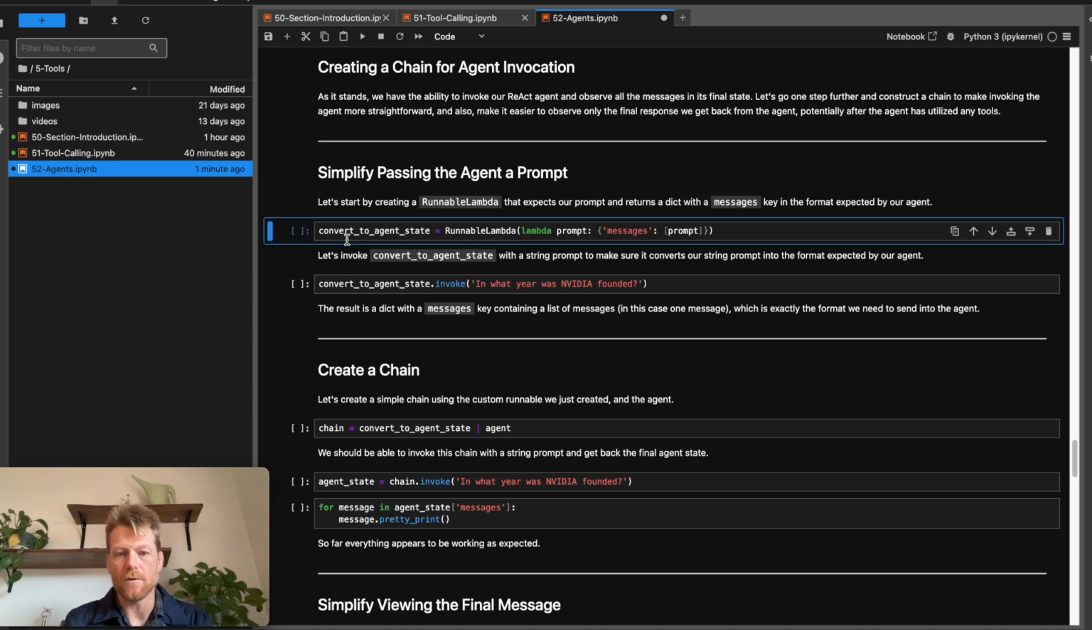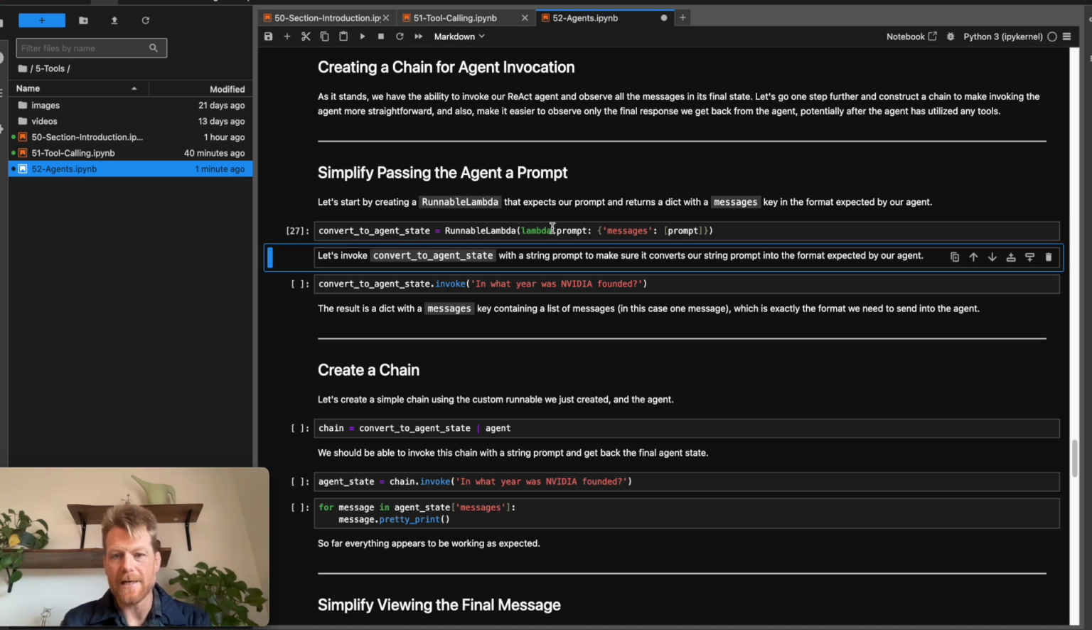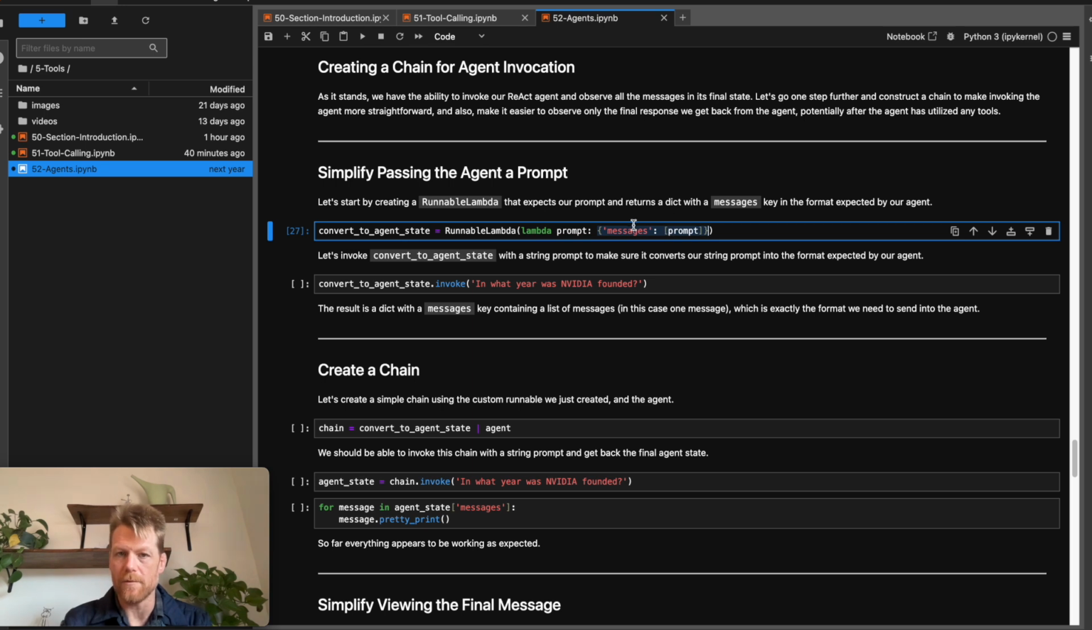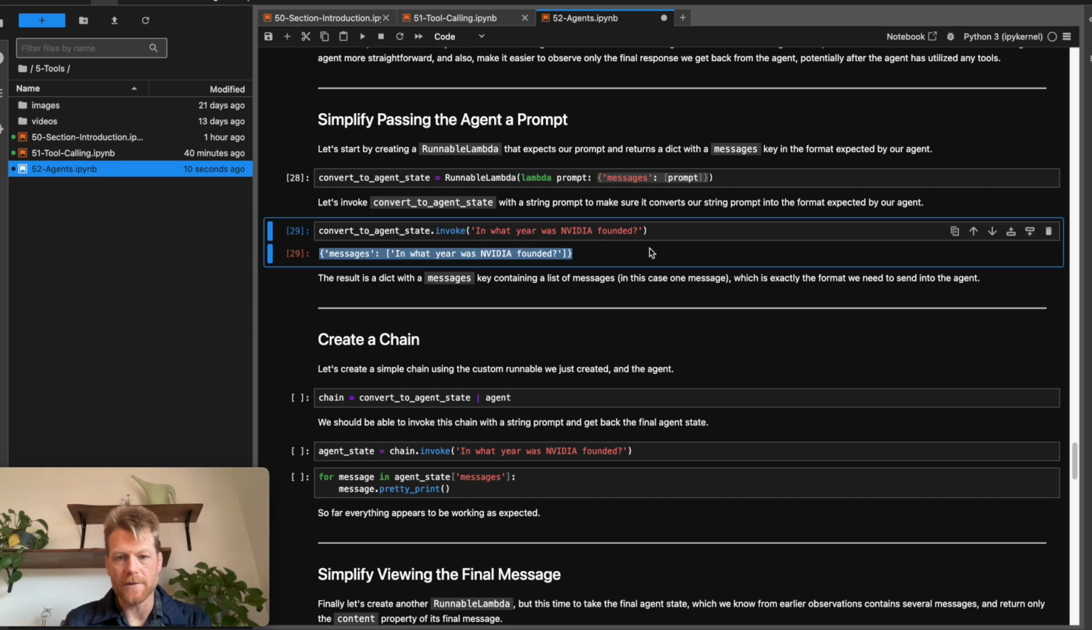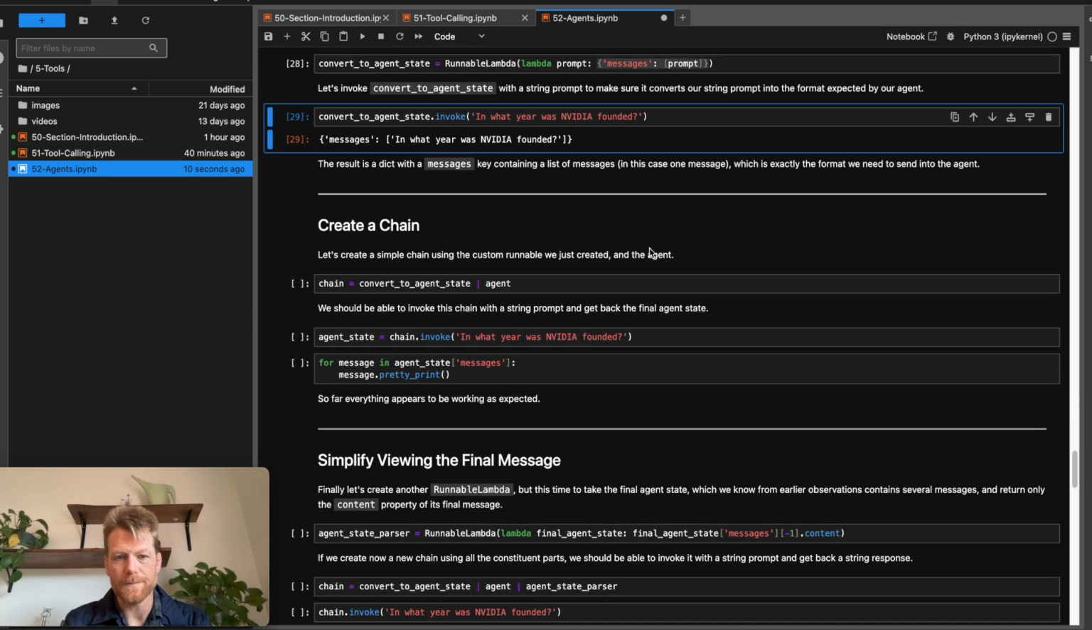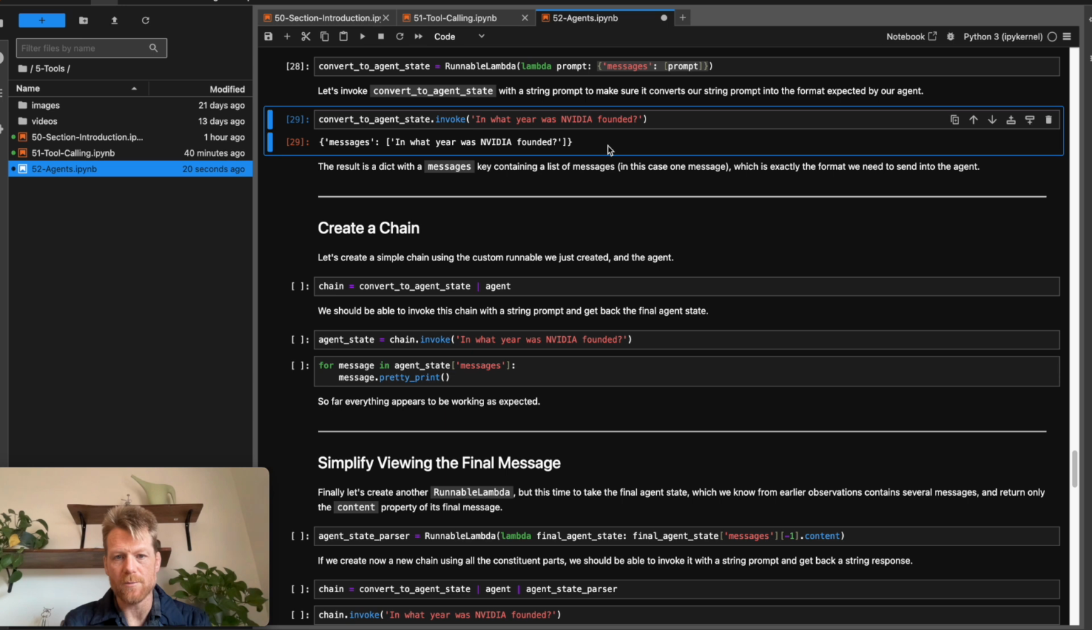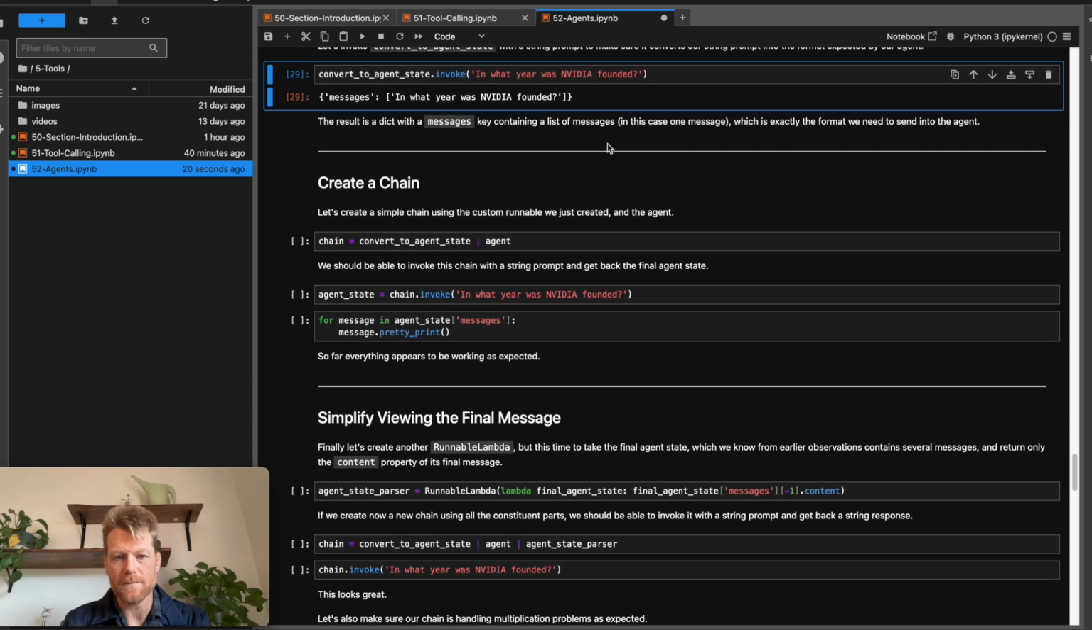So we'll start by simplifying passing in an agent prompt. To do this, we'll create a runnable lambda called convert to agent state. It simply takes our prompt and returns, instead of the bare prompt, a dictionary where prompt has been included in the list at the messages key, as we know the React agent expects. And we can invoke this with a string prompt just to confirm that it returns the value we would expect. And this, as you remember, is what we actually need to send to the agent.